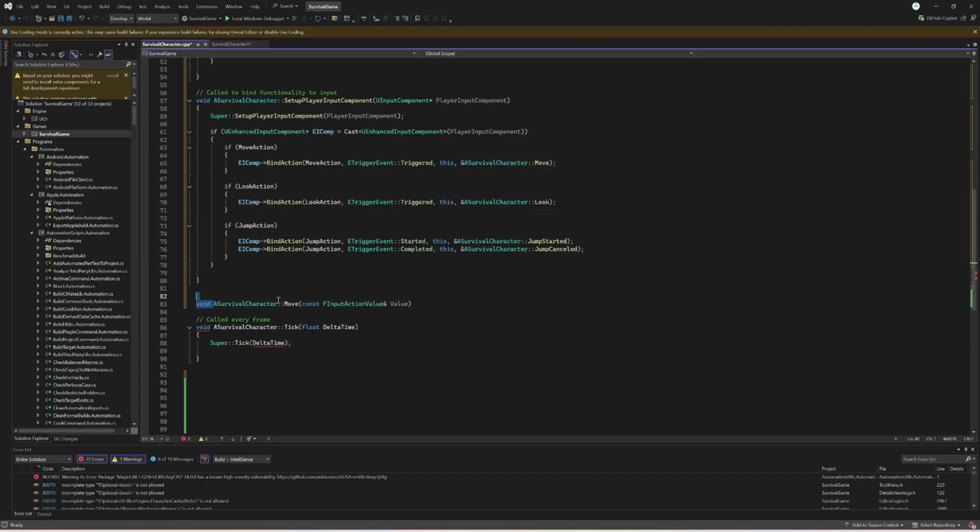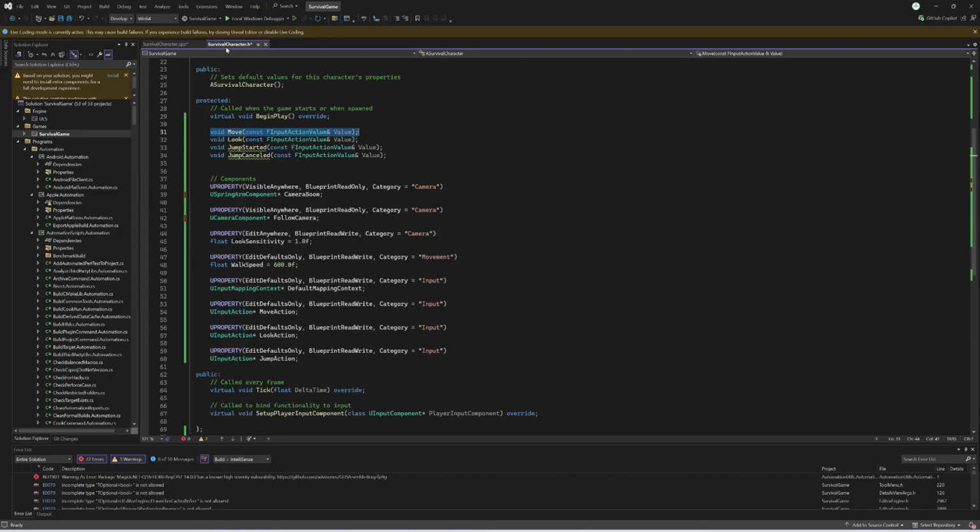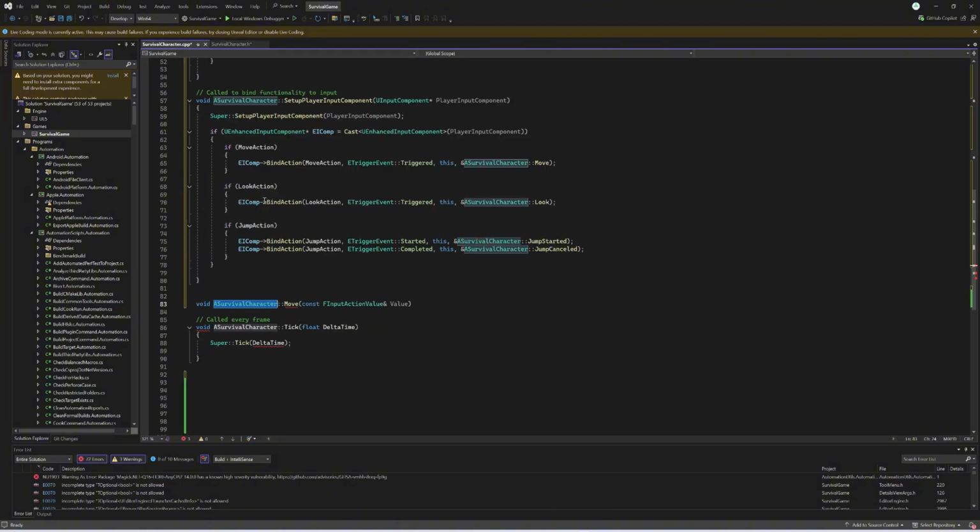The reason we've got this ASurvivalCharacter scope resolution operator is because the scope resolution operator says what scope it belongs to. You know, where is this function coming from? You don't always need it. Sometimes you do, sometimes you don't, and sometimes it's optional, right? But here we need it because we're saying that Move is coming specifically from this SurvivalCharacter, which is the character class we created. So it's specifying that this Move function is specifically from this character class. That's what this little double colon means right there.